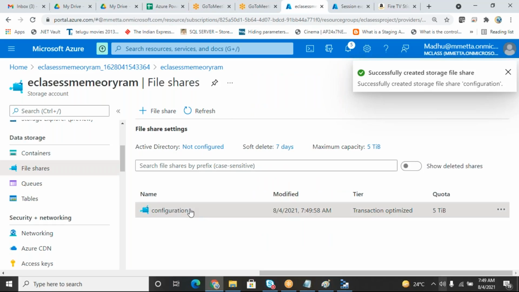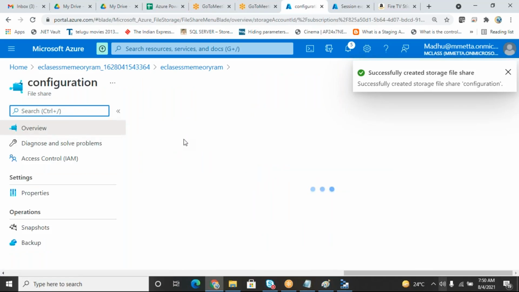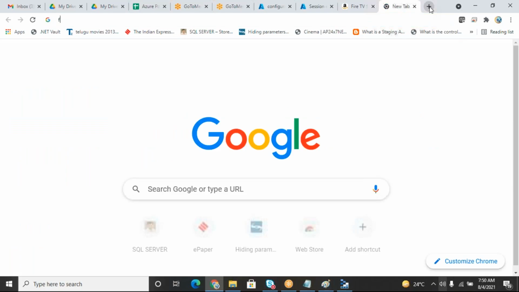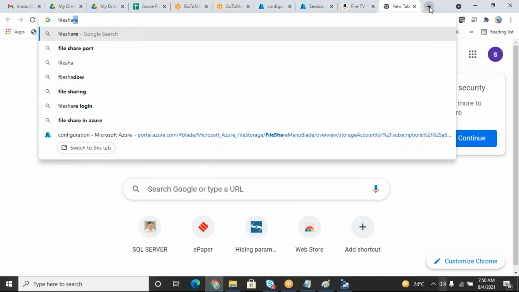So what is the advantage of coming to this file share instead of using a normal storage container? This is a kind of SMB. What do you mean by SMB? File share storage mode.